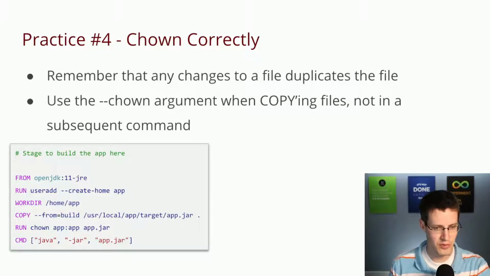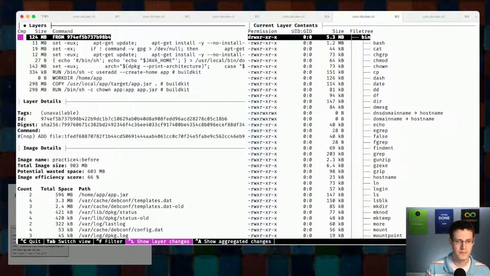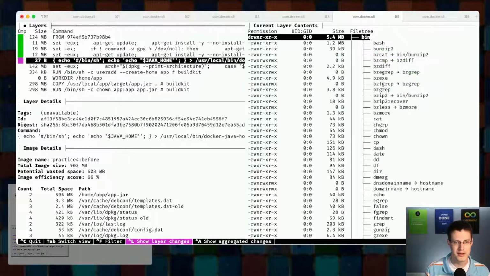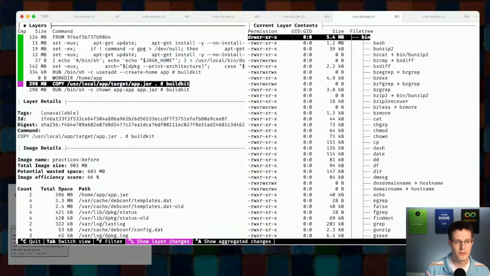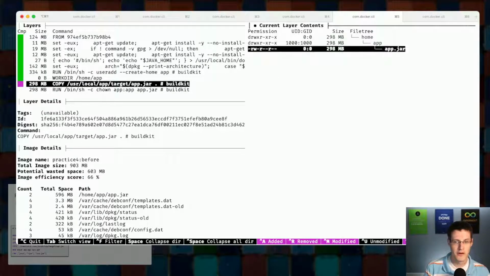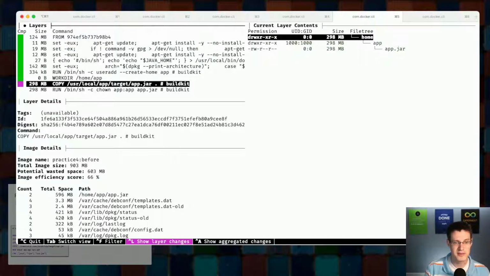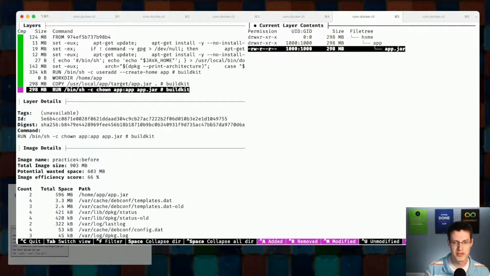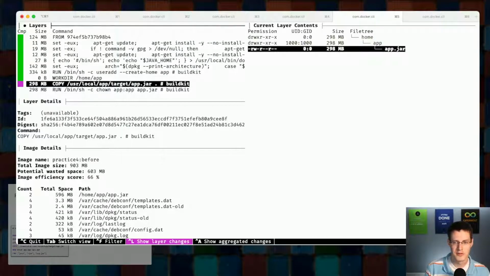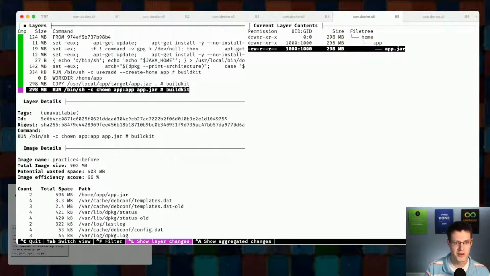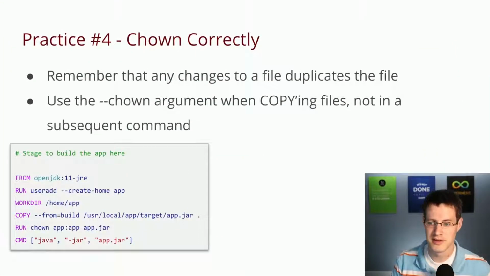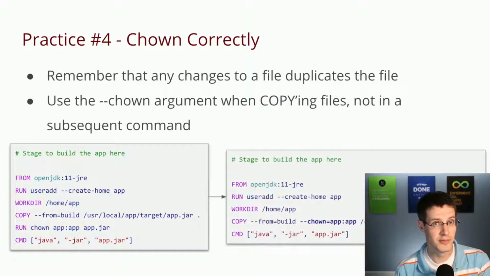In fact, here's an example of a build that I recently did that was doing this. We copy the jar file, and we see that the jar file is 298 megabytes. Then in the very next layer, all we're doing is changing the ownership, which we see changes to user 1,000. So there's just an ownership change, but now we're shipping this jar file twice, adding 300 megabytes to my container image. So, not insignificant.